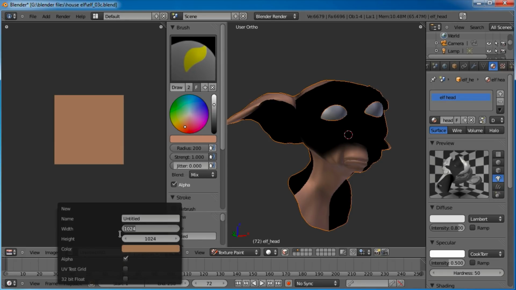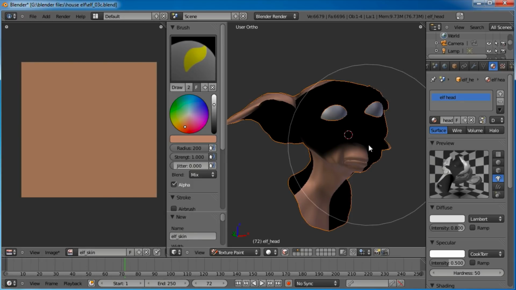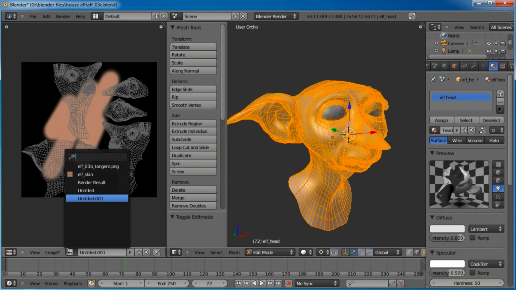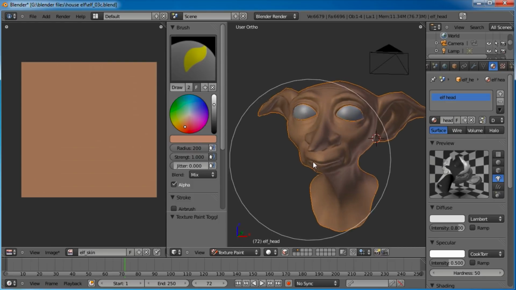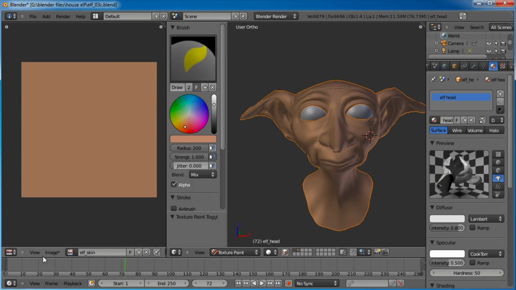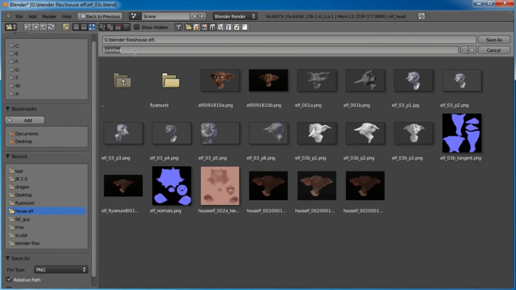You've got to make sure you click here on this box instead of just clicking out, because then you have the option to set the dimensions that you want. Okay. And we'll go ahead and name this one elf skin. Okay. Now we can click out there. And let's make sure we go into edit mode and apply that to our UV coordinates. And there we go. So let's go ahead and save this image. Save as. And we'll name it elf_skin here as well.